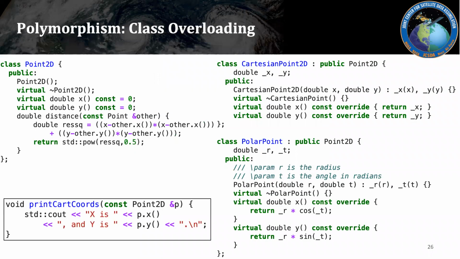Then instead of just overloading a function, we can combine this with inheritance, and we can overload the functions inside of a class. In this case, we have a class defining a point in two-dimensional space. We can inherit from this, and we can define a Cartesian point, or a polar point. A Cartesian point has x and y coordinates inside, and we can get x and y. And then we also have a polar point, which instead of x and y has a distance from the center and an angle.